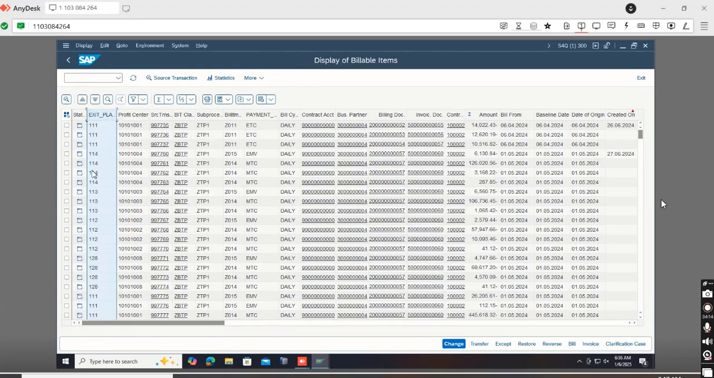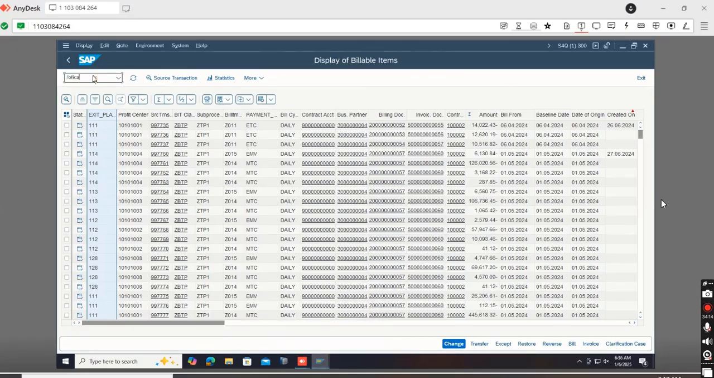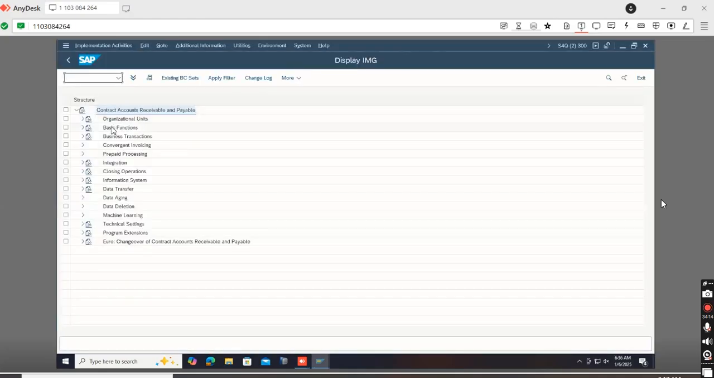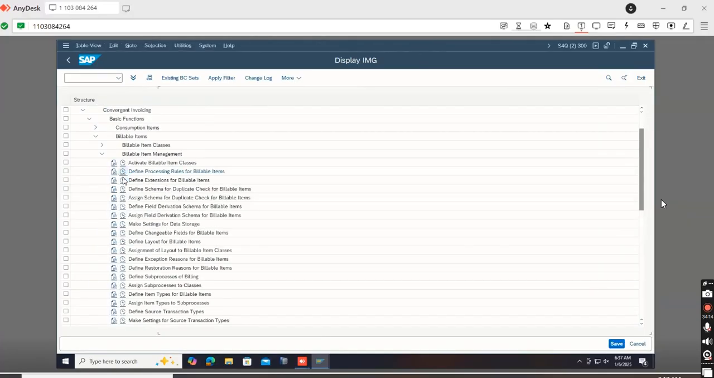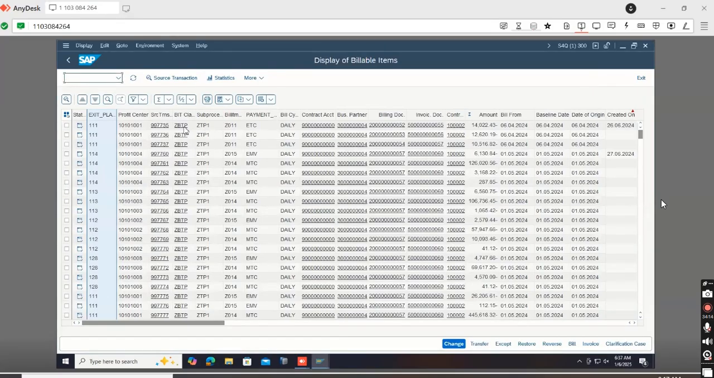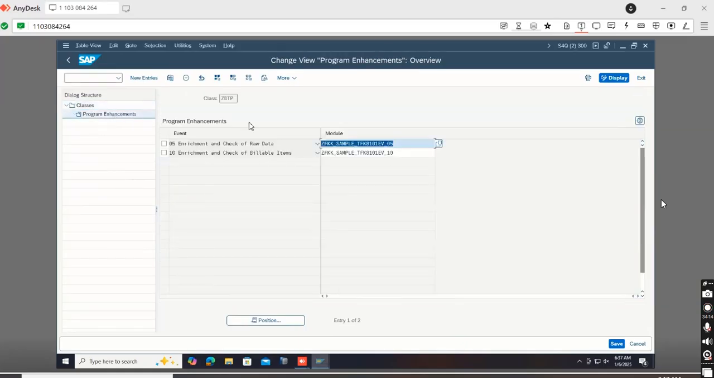So CC sends me the exit plaza. However, the profit center we have to derive as soon as a bit is received. So here we have written the logic, in the bit enrichment event. This bit is for bit class ZBTP, and here is our program, ZFKK sample.